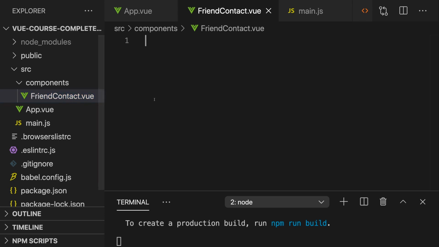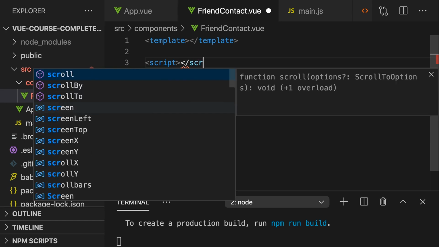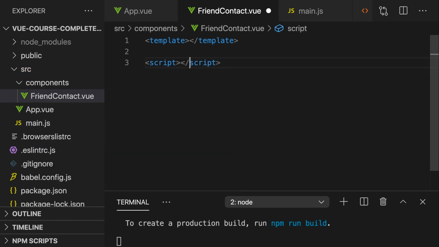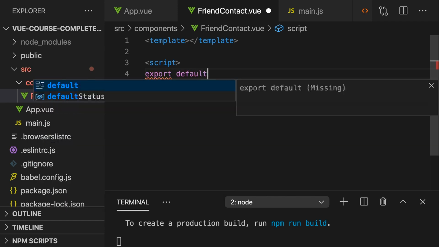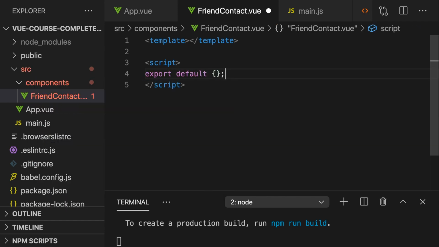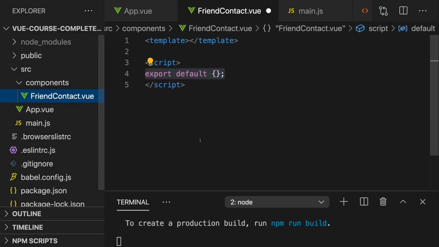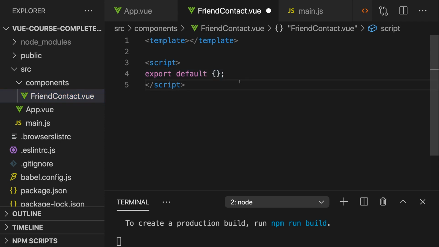Now inside of FriendContact.vue, since it's a Vue file, we can again create our template area here, and also our script area, just like before. And again, in the script area, I'll export a default object. This will be the configuration object for this component. Because keep in mind, an app component is like a small Vue app. It takes the same configuration object. So of course we need to export one.